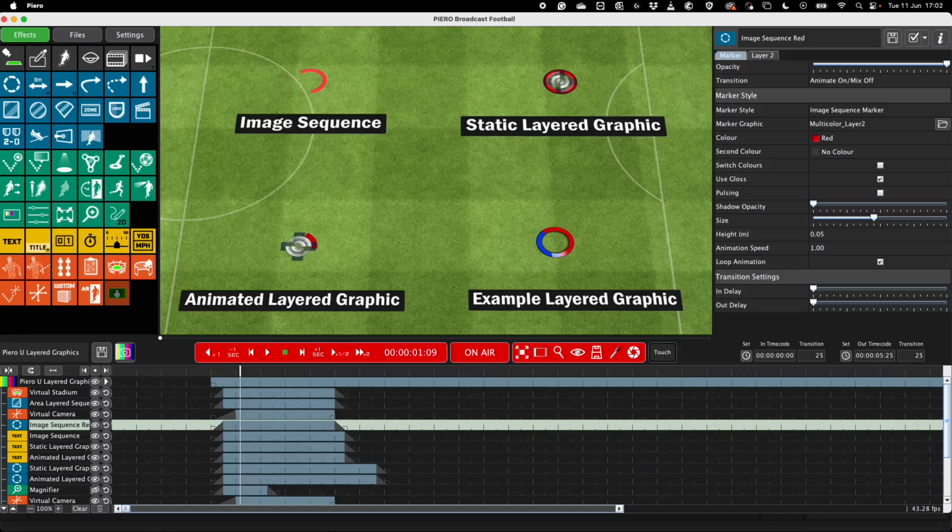In this PIERO, we will be looking at importing and using layered graphics. If you've not already, I highly recommend watching the Asset Manager episode first. For legal simplicity, I'm using the virtual stadium. Everything in this episode applies to calibrated clips in exactly the same way.